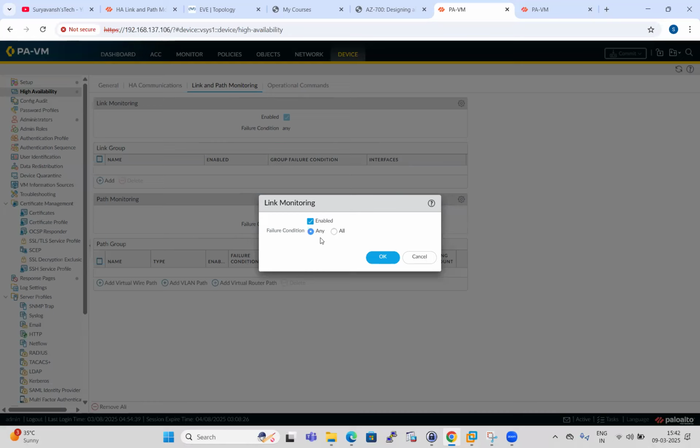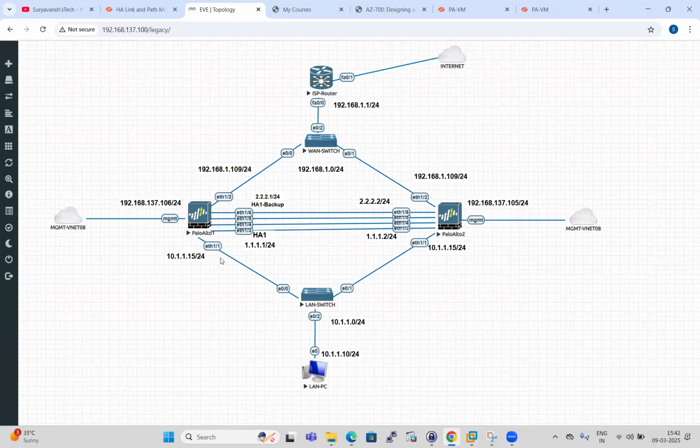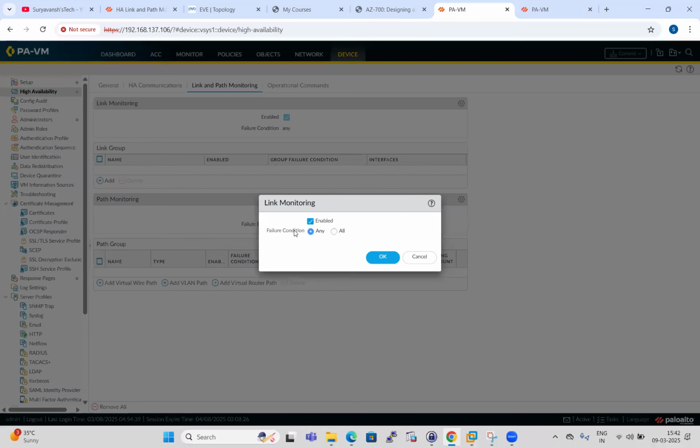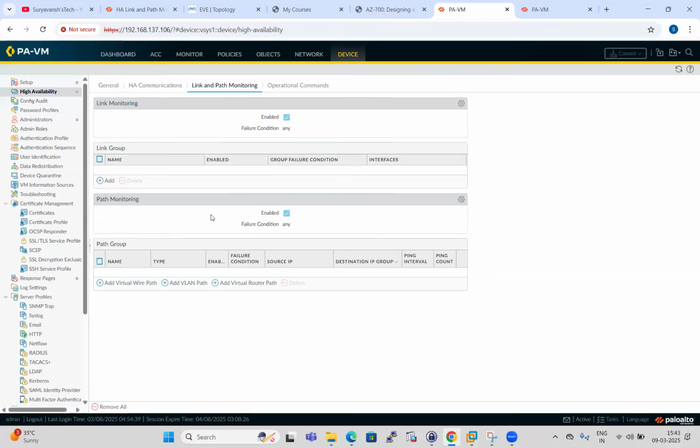Okay. So for example, if your outside interface is down, and you have set the failover condition to all, then until your inside interface, for example 1/1, also goes down, failover will not occur. So this is not good, right? It is not necessary that if your interface 1/2 goes down, 1/1 will also go down. That is the reason we should always keep the failover condition as any. Okay, failover condition any. That is fine.